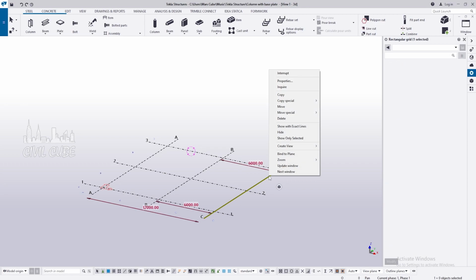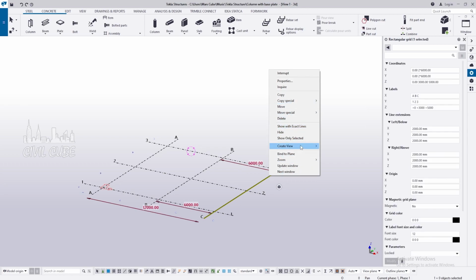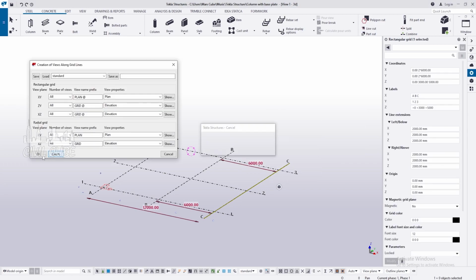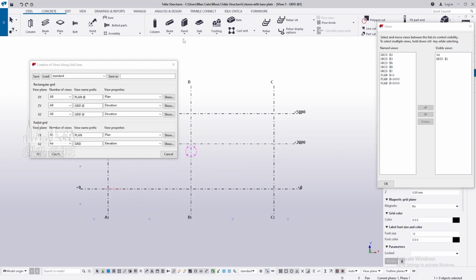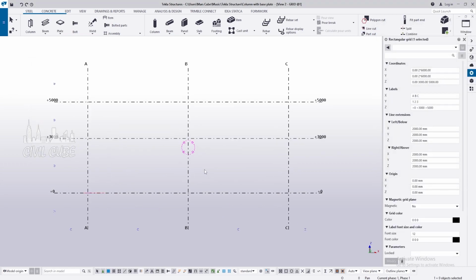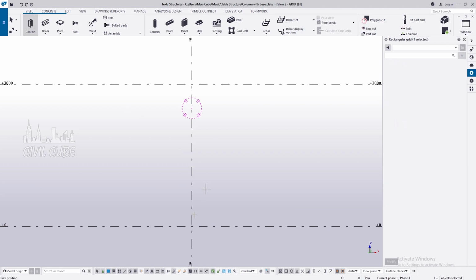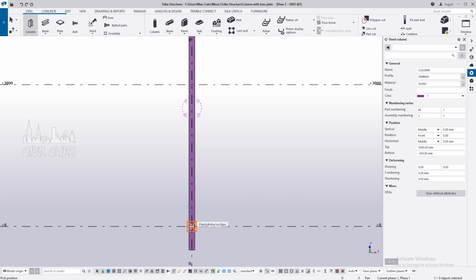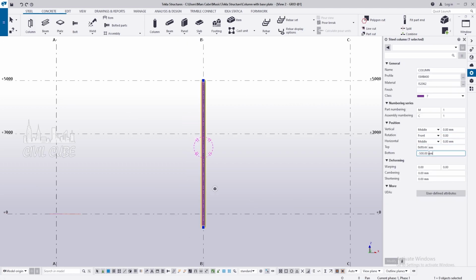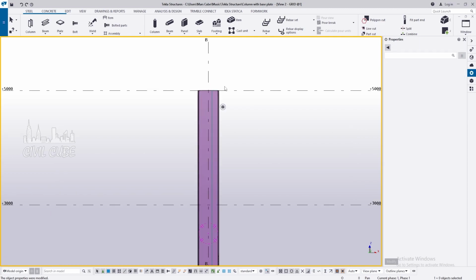Today we will see how to create end plate connection using macros. First, create views along grid lines. Create a steel column from Steel tab. Place the column in a grid line. In Column Property panel, change the bottom height of column to 0. Then rotate the column by 90 degrees.